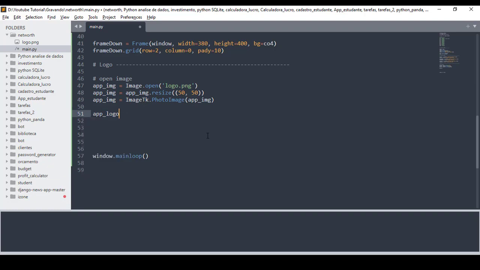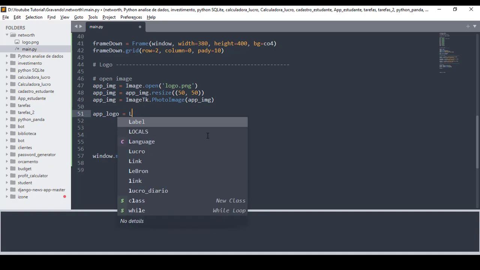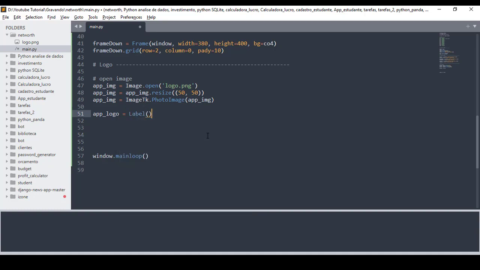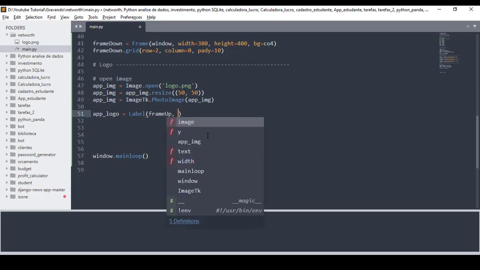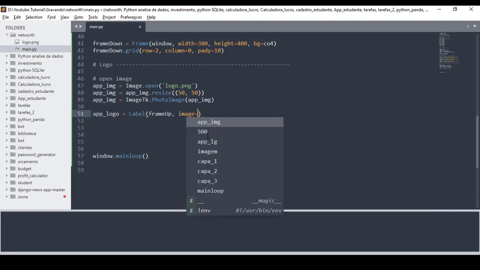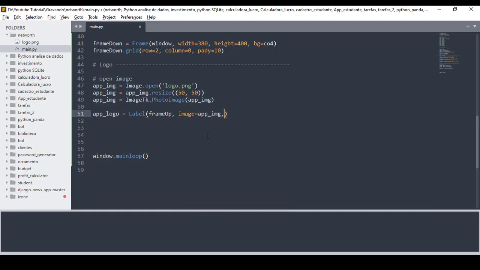This label I'll call app logo, okay? This app logo will be equal to label. Then I will open and close. So this label will be in the app frame, okay? Oh, sorry, better say frame app, okay? Frame app, comma, and then I'll give something like image. The image will be equal to app image, comma.